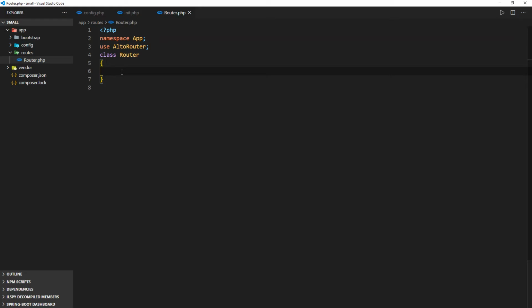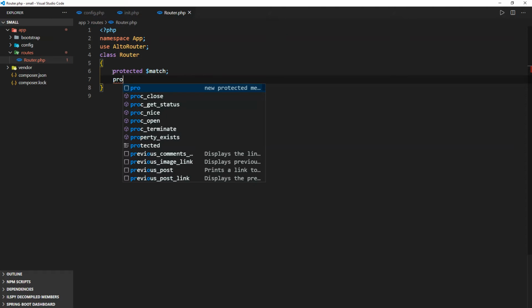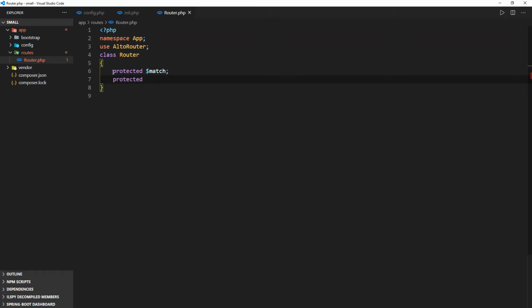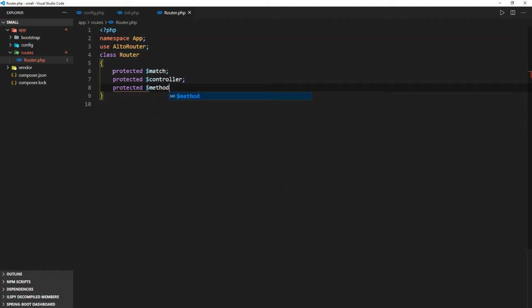Inside this class, I'm going to create 3 properties, and the first property is going to be a protected property. So protected, and this first one I'll call match. The second one will also be a protected property, and I'm going to call it controller. And the third and last one is also protected, and this one I'm just going to call method, like that. So we have the match, the controller, and the method.